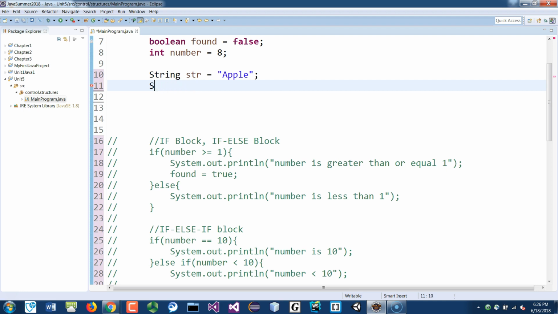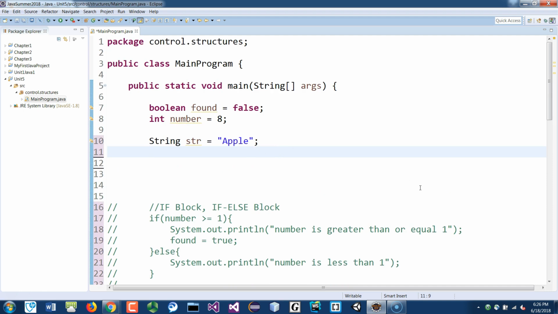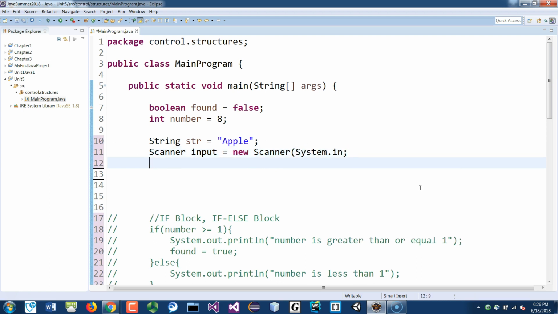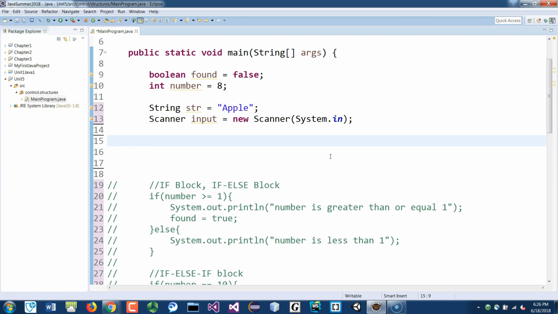Let's say we could read an input from the user. Okay, we'll have the scanner input is equal to new Scanner(System.in). We'll also import that class, and we'll read from the input. We'll test that against a string to see if that is equal to apple.